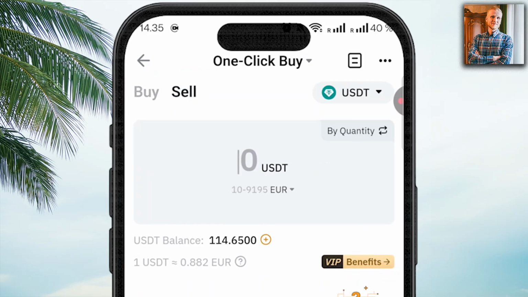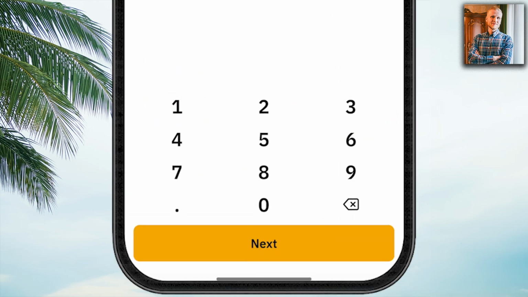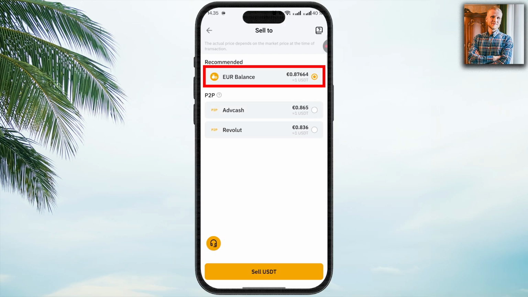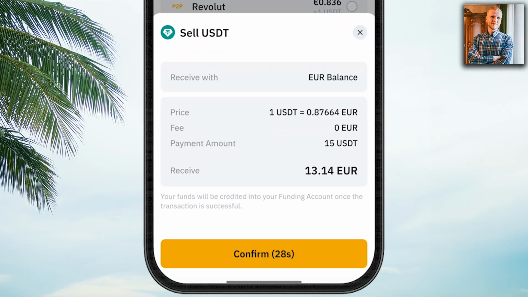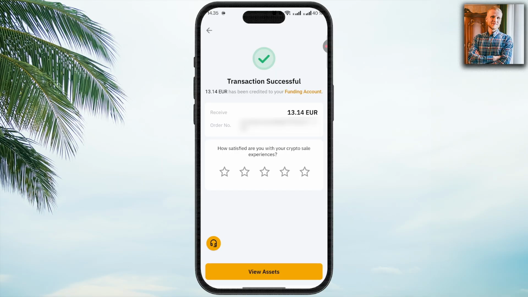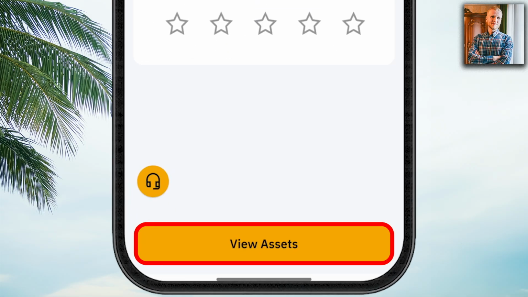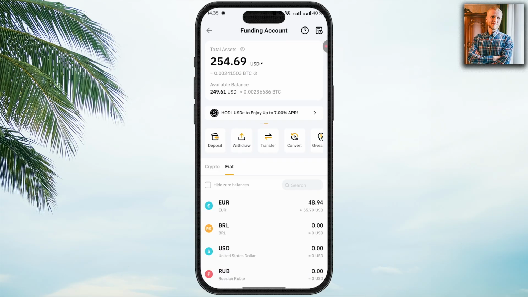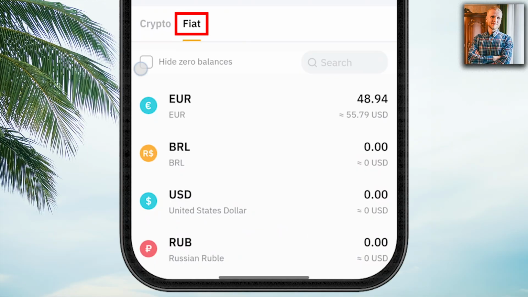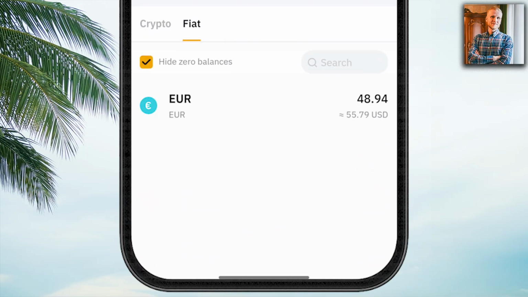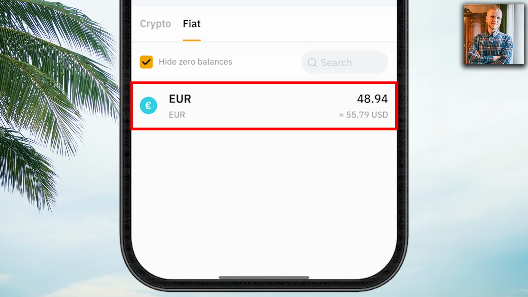Here you will convert USDT into your local currency by clicking next, and then you choose euro balance or your local currency and you confirm. Then it says that the transaction is successful and you can click here to view assets. And now in your funding wallet you choose fiat and you hide 0 balances to choose your local currency and you click right here.